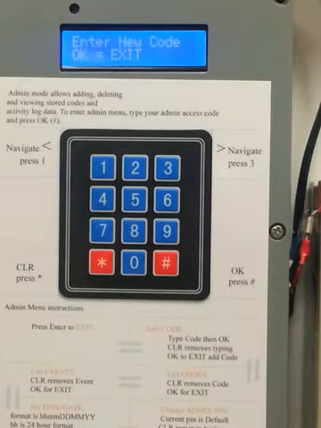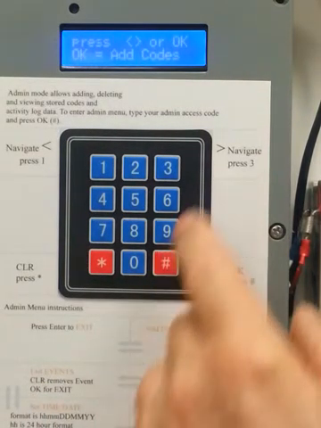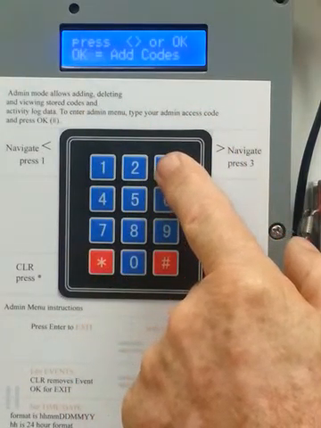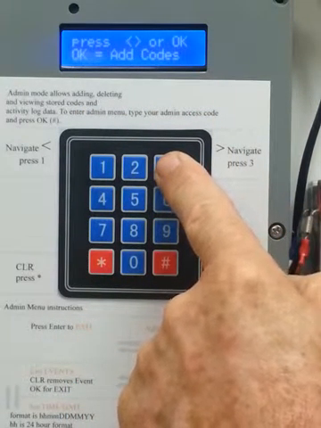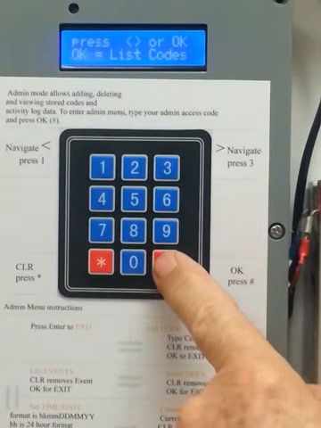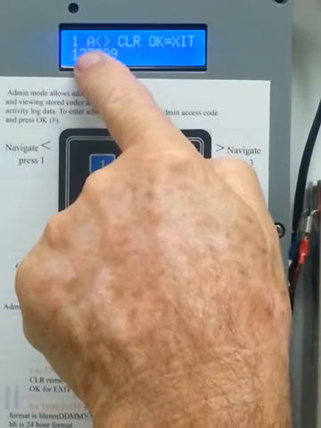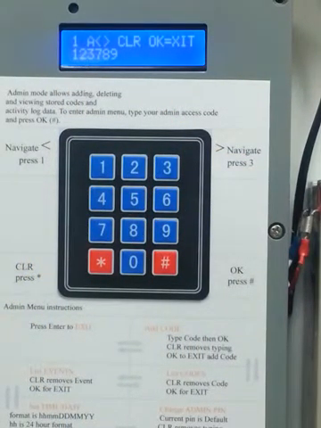So then if we've finished putting codes in, we can press exit and we come back to that add code screen. If we don't want to add any more codes, we can move to the right and list the codes that are in there. Press OK to enter the list codes. So this is the first in the system. The A means that it's active.